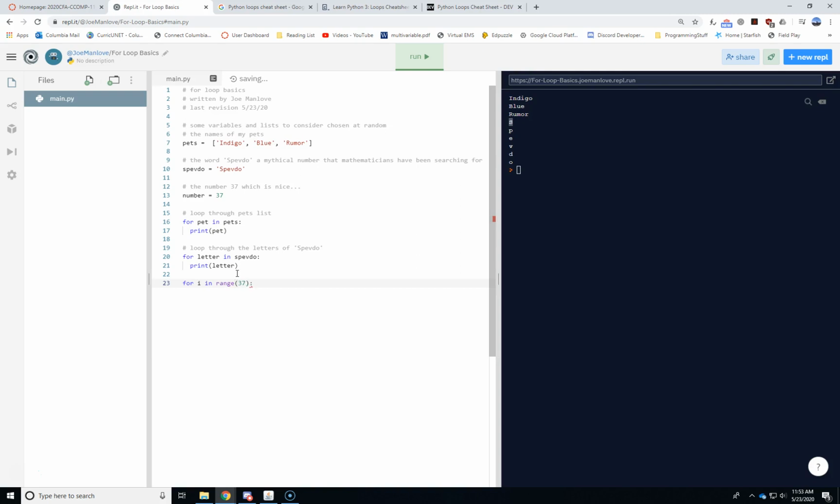And range is a little function that makes a number into an iterable. So if I want to, say, print out 37 things, I would do this. I'm just going to print out the indexes. So that's going to be the i's. And let's see what that looks like. So notice that it starts with 0 and goes to 36. So it's printing 37 things, right?